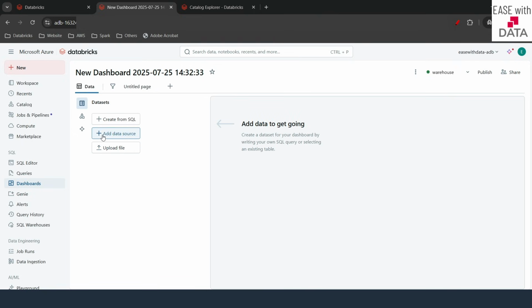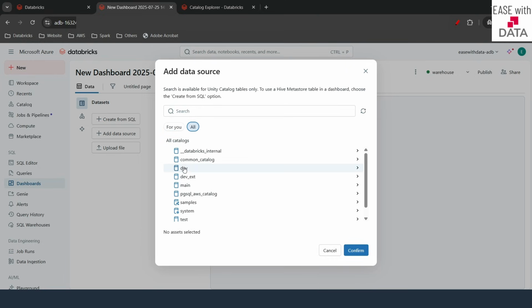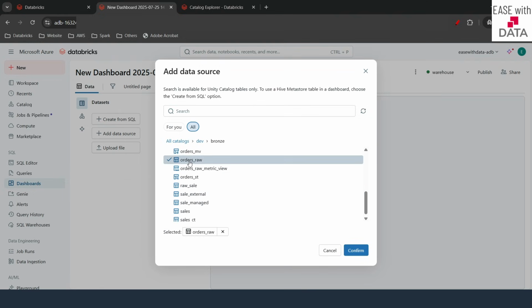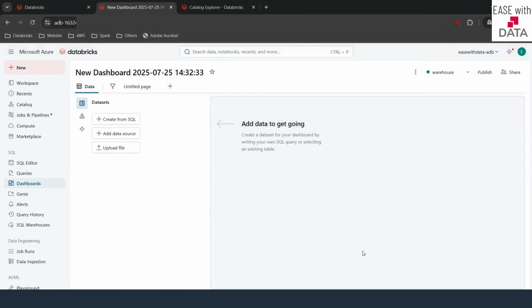Okay. In our case, let me just first add a data source. So I'll just click on this button. I'll click on all. I'll click on dev, which is my catalog. I'll click on bronze and then I'll scroll down. First, I'll select orders raw and next I'll select customer raw because these are the two tables we have been working with in the past. Again, we have also created a metric view in our past videos. I'll also select this one, but right now I will not use this one. Okay, so I'll just select this, but I'll not use it in my dashboard. I'll just click on confirm.